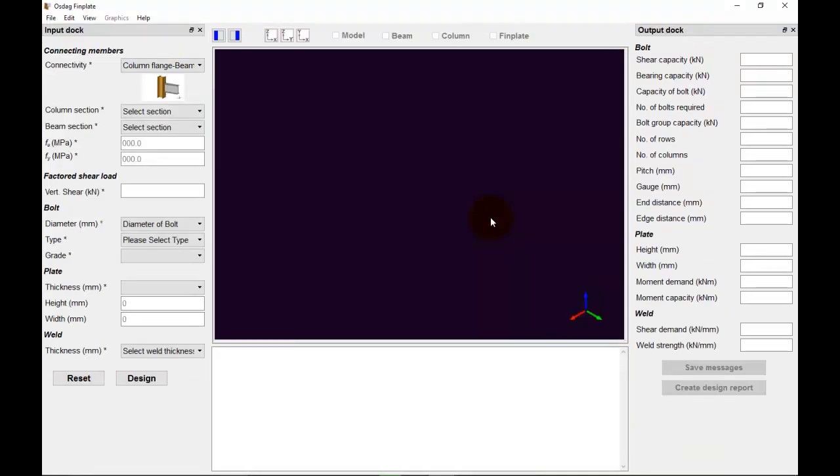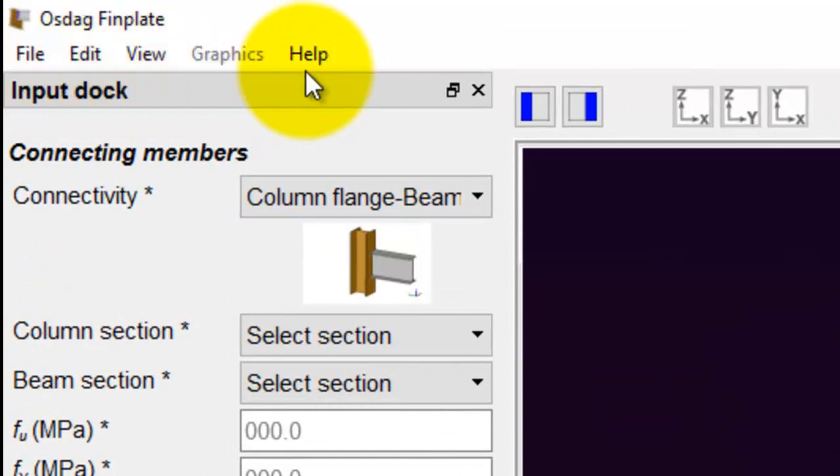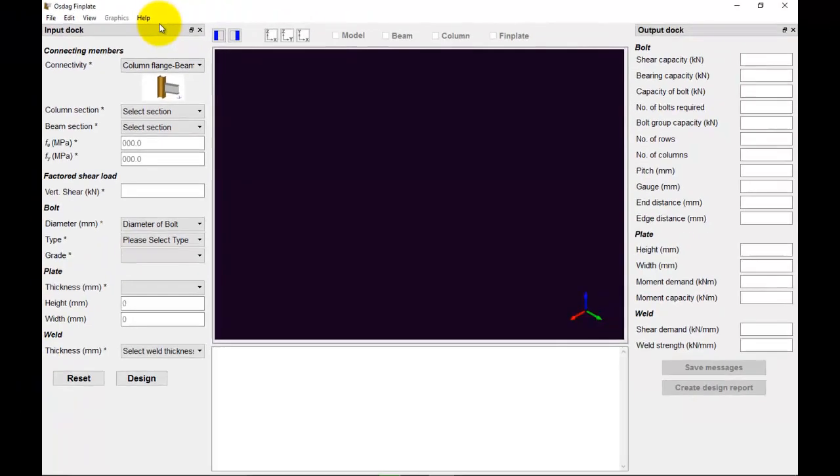The design window for the fin plate connection will open. The window is divided into four parts along with a menu bar at the top. On the left, we have the input dock, and on the right, we have the output dock.